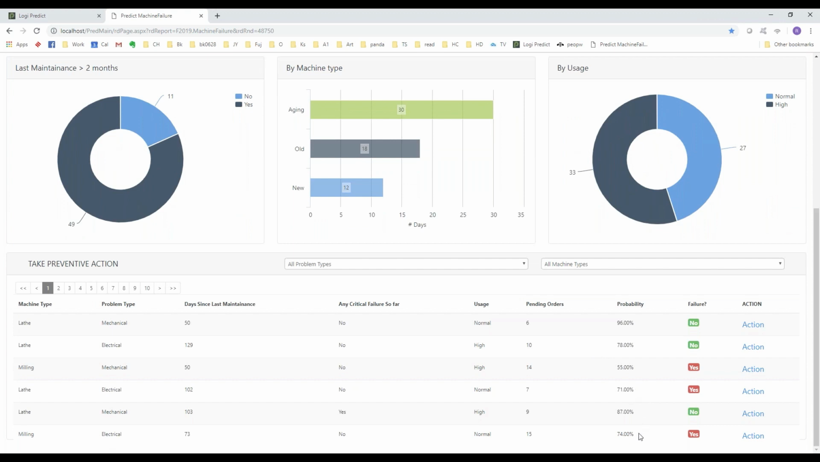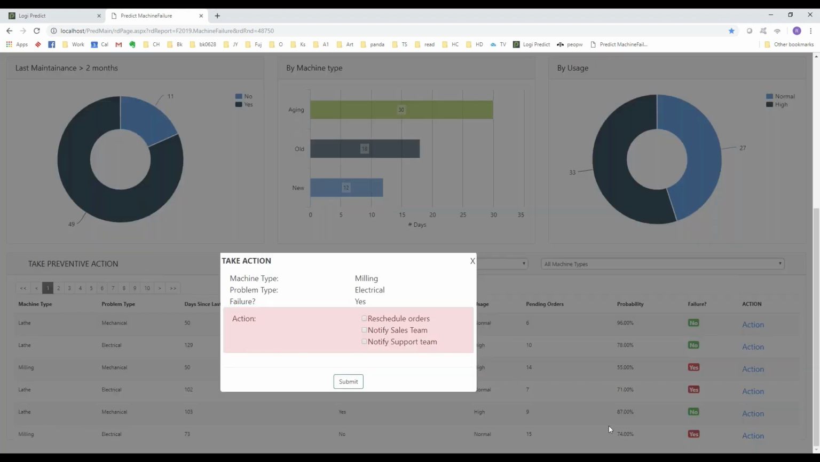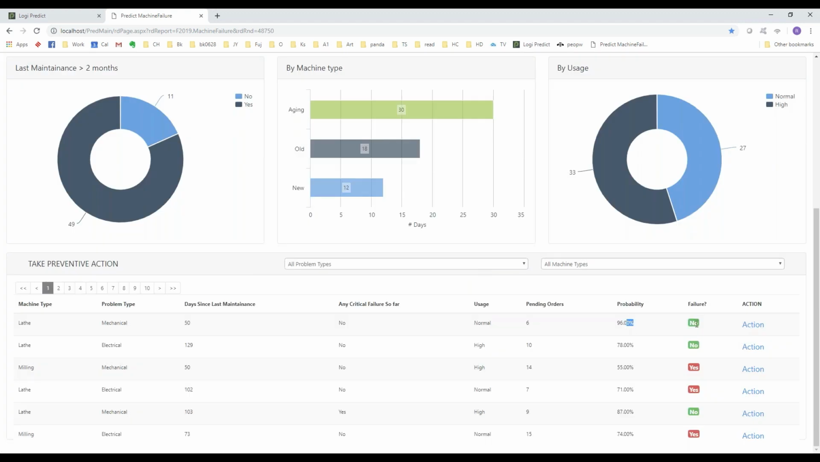For example, this machine has a 74% probability that it's going to fail in the coming week, and it has 615 pending orders currently. The action I could take is to ask the support team to schedule predictive maintenance, and I can also reschedule the orders to a different machine, so that when the machine is down, the orders that have come through can continue to go forward. And if you look at machines like this, with a 96% probability that it will not fail, maybe these are the machines where I can move the orders.